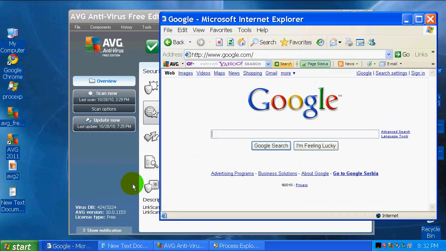If you open Internet Explorer, you will see the AVG toolbar over here. It works for Internet Explorer. I'm not sure about Google Chrome or Mozilla Firefox.